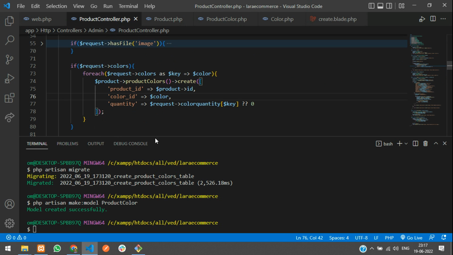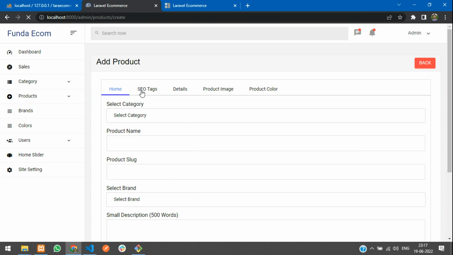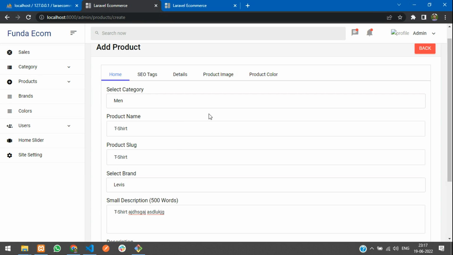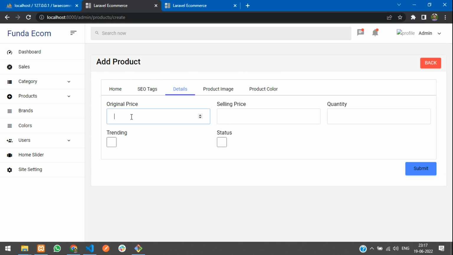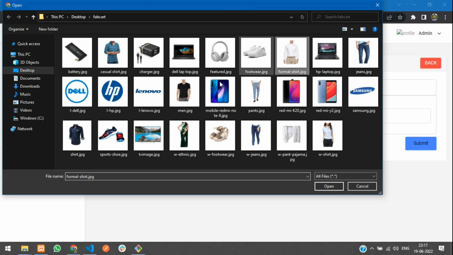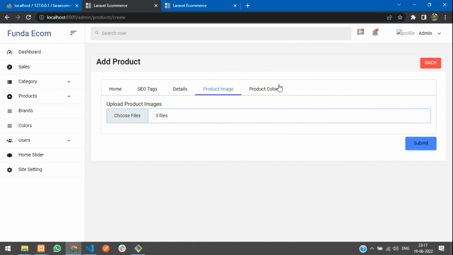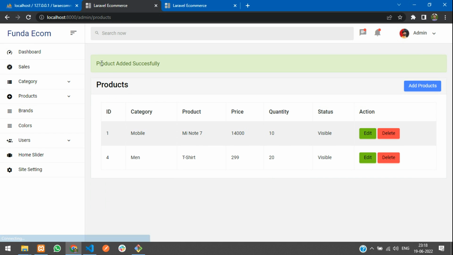That's it, guys. So let's get back, and yep, let's try to insert one more data. Let me just fill out, guys, very soon. Here for men details I have inserted. Let's go for SEO and details, 400 to 99, quantity 20, product images, 1 2 3 images, open, and product color I'm going to select red, blue, quantity 5, and here I have quantity 2 for blue. So now let's submit. Perfect. So product added successfully.